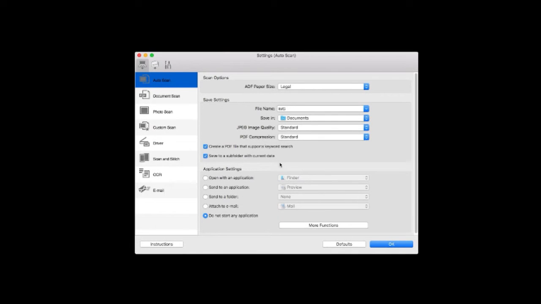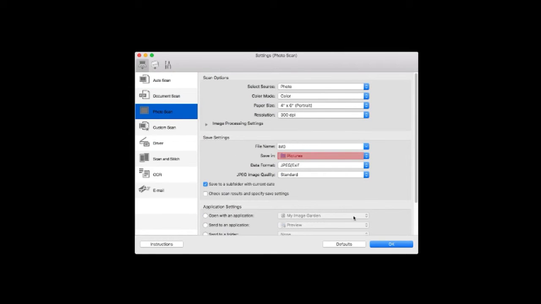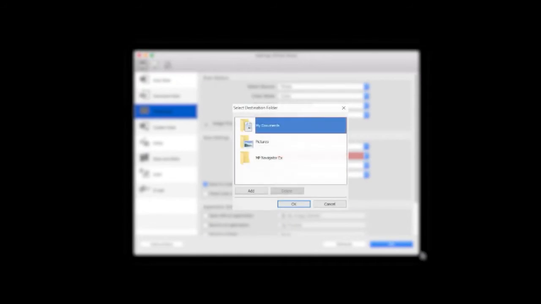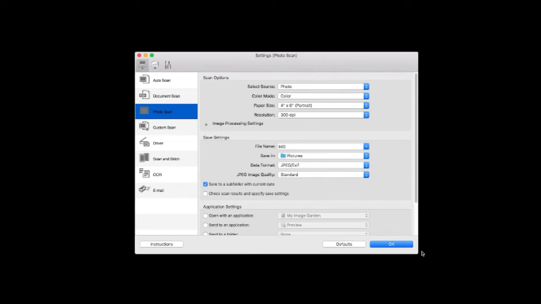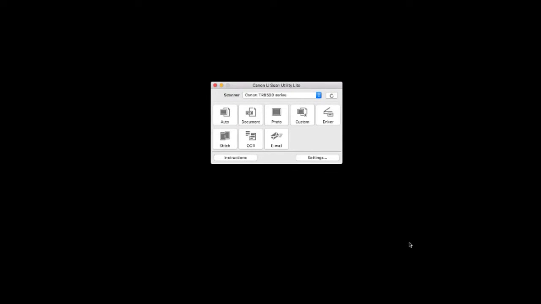When you choose Settings, select the scan mode you'll be using from the left side of the screen, and then choose the Save In option. This will allow you to select what folder you'd like your scan to be saved in. If the folder you're looking for is not listed, choose Add in the drop-down box for additional options. In this section, you also have the option to change the scan resolution, name, whether to scan one or two sides of each document, and what application opens when the scan is complete. When you finish reviewing the settings, click OK. Clicking on one of the scan modes will initiate scanning.